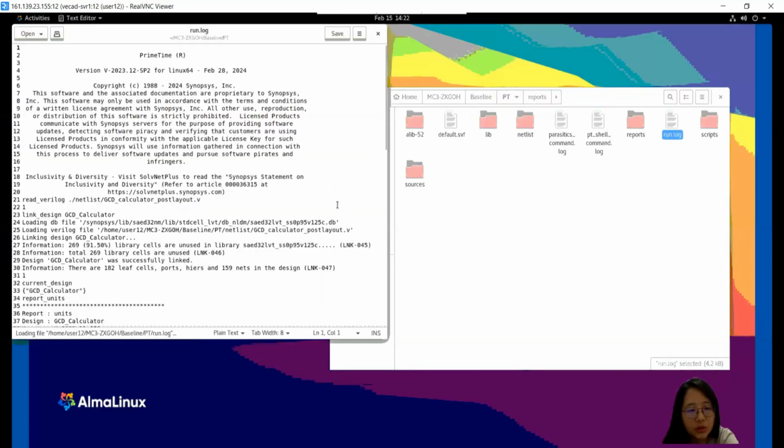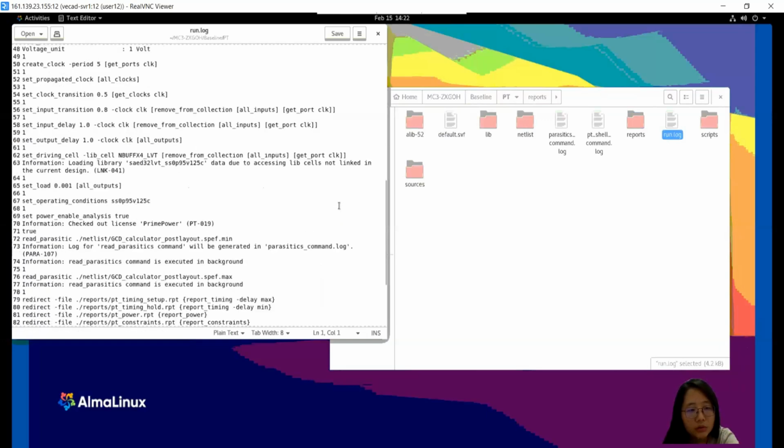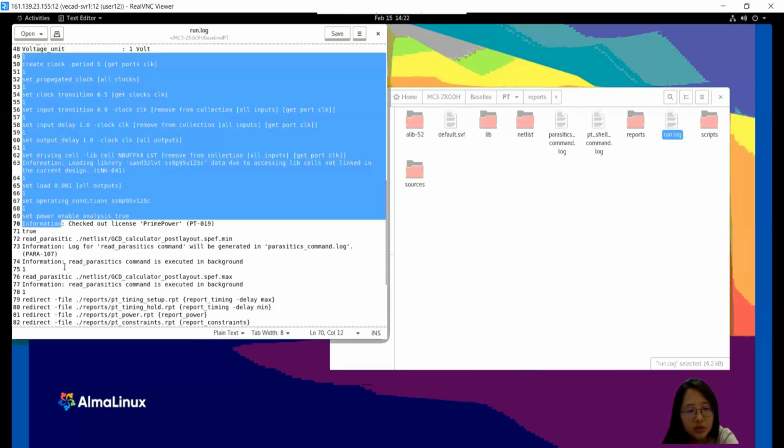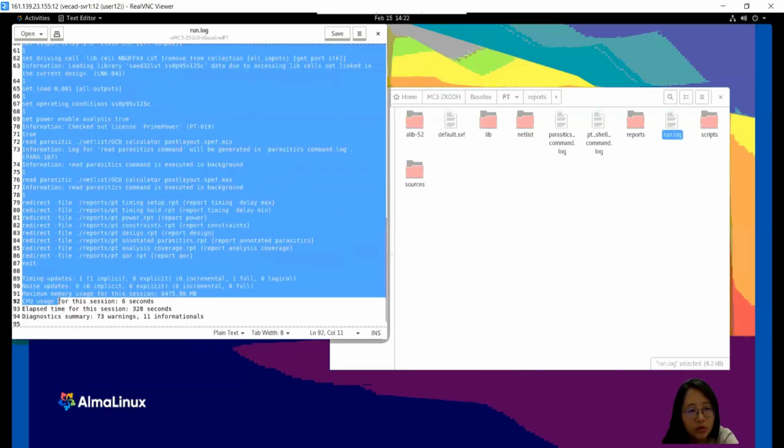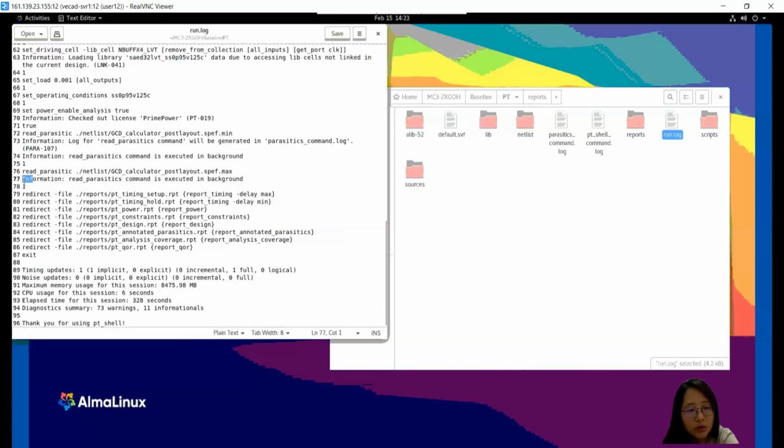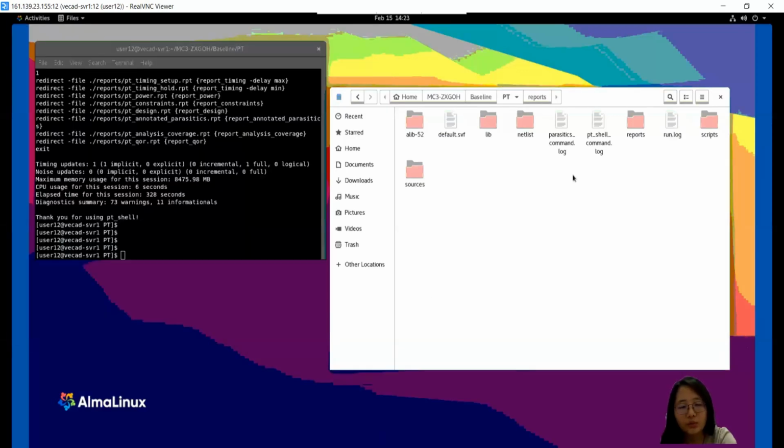I will go inside the run log also to see whether everything is correctly inserted. Since everything is 1, everything is able to be accepted successfully. So that's all for the baseline design. And next we will proceed to the optimized design.